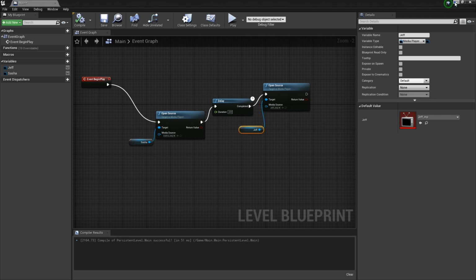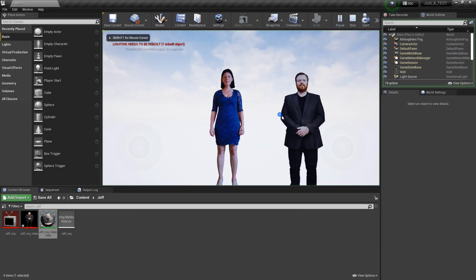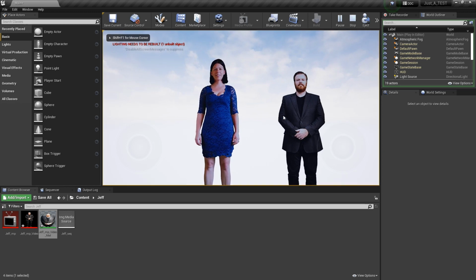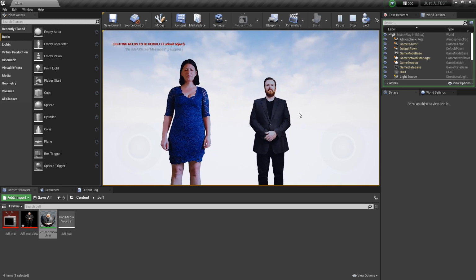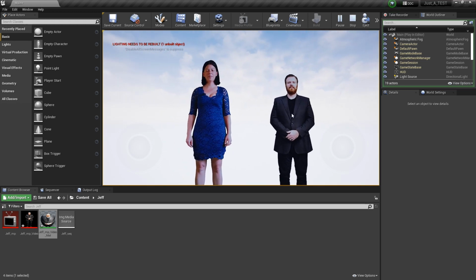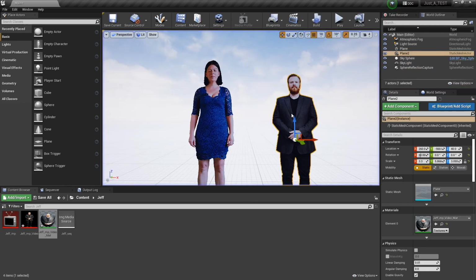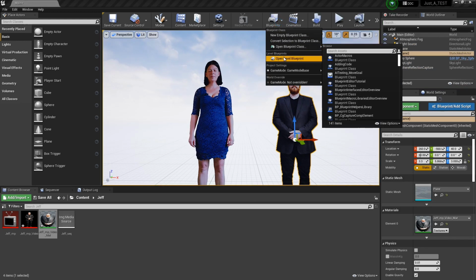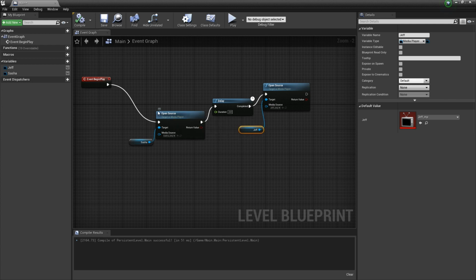So I'm going to push play. You'll see that Sasha is moving. Everything is working just fine, but after 2 seconds, she's going to freeze. There she goes. And Jeff never starts moving. This happens, and I've been able to replicate this anytime there is more than one media player.